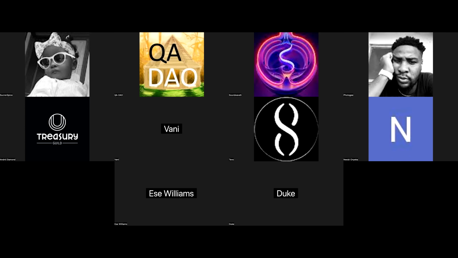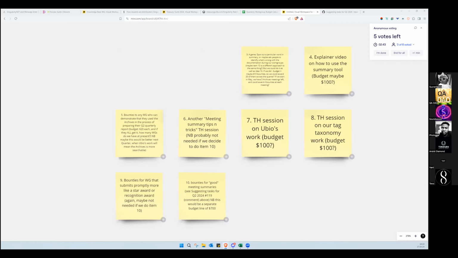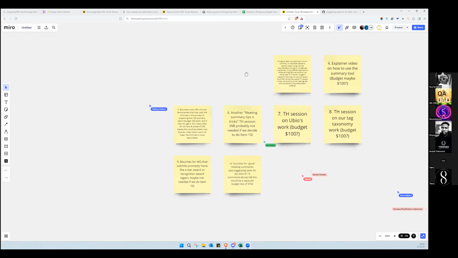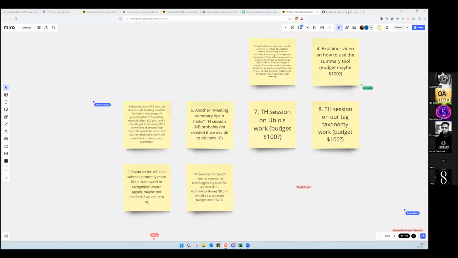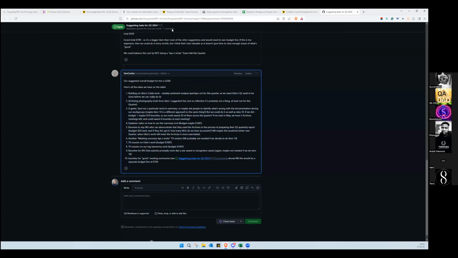Okay, I've completed voting. If anyone cannot access the Miro board, please post the numbers of the bounty that you're interested in chat. And the number can be found on the sticky note or in this suggestion. Yeah, the numbers corresponding to the suggestions. If you can zoom into that a little bit, Thibaut, as well.